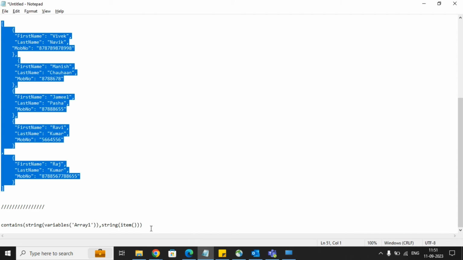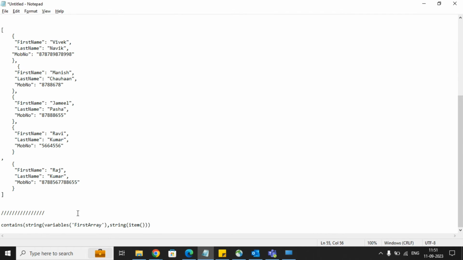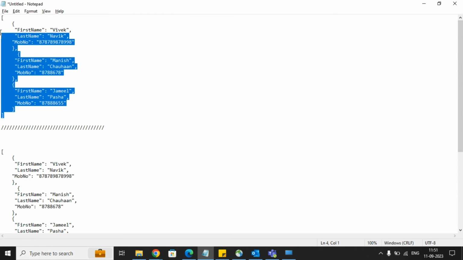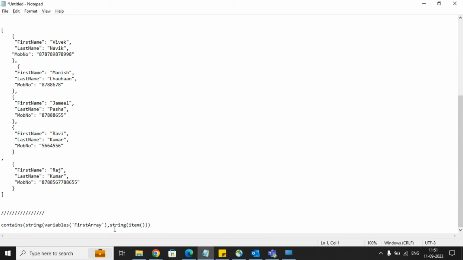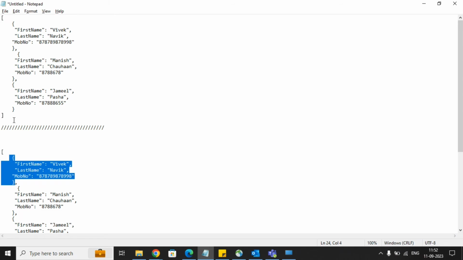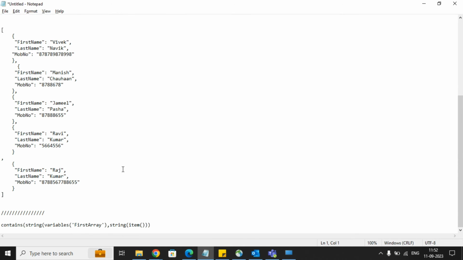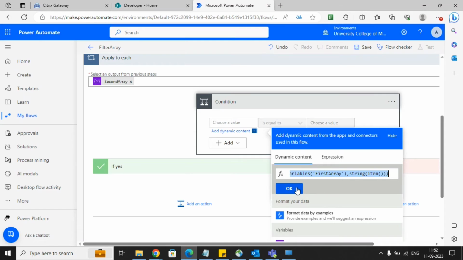Let me put it on the notepad again. Just watch it carefully. This is my first array, which I have converted into a string, and this is the first element of the second array, which I'll be iterating and checking. What I'm checking is whether this element as a string is part of the whole string over here. That is a simple check I'm doing.